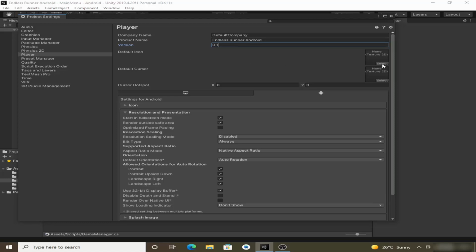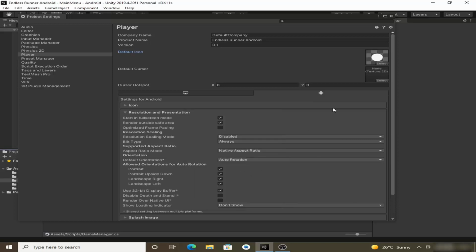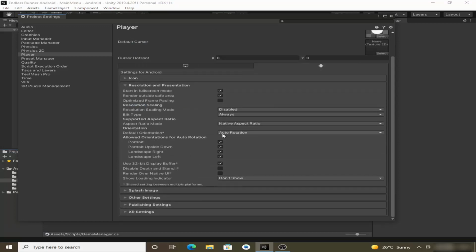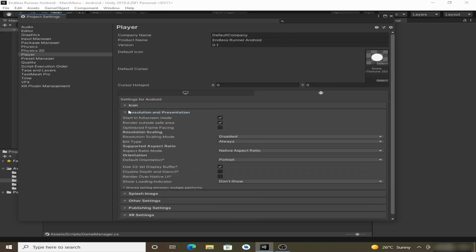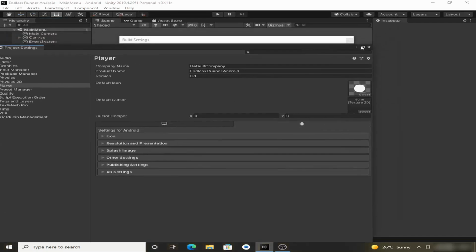And let's select the icon for our game, and I will select this knob icon, which is the default one. So you can also make your own custom icon. Obviously you will make your own icon for your game. You can set it there. Now in the resolution and presentation, make the default orientation as portrait. So our game will be played in the portrait mode only, and we are not going to publish this game, so these settings are currently okay.